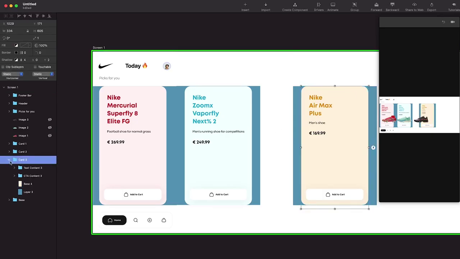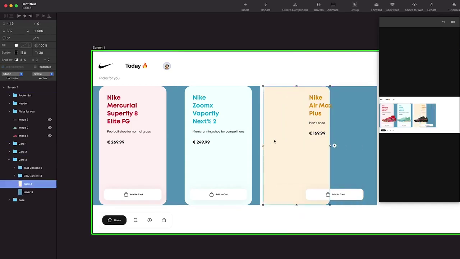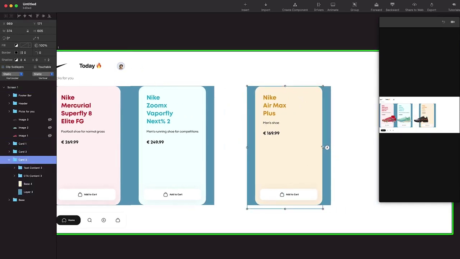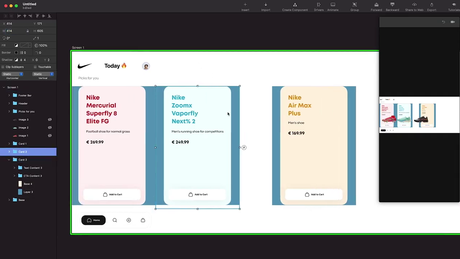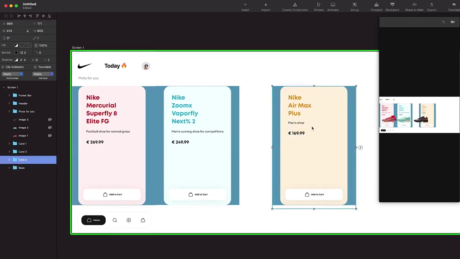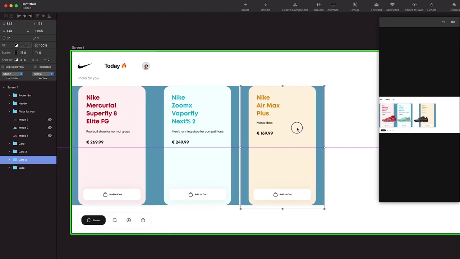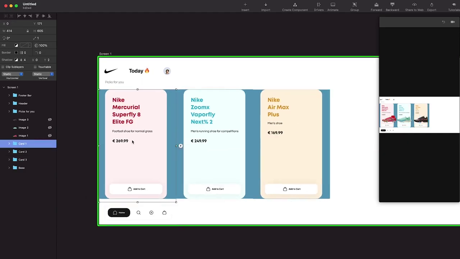So card 3, increase the size, and this one also, and make it 414. So we have card 3 also, and I'm just gonna move card 3 to the edge of card 2. So now all 3 cards are aligned, card 1, card 2 and card 3, with 414 pixels each. And I'm gonna group these cards now. Group them together and call them product cards.